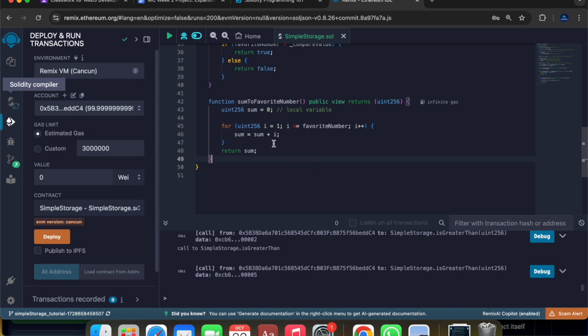All right, so whenever you call this function, this for loop will first initialize i to 1, and then this condition will run. It should check whether i is less than or equal to favorite number, that's the value of favorite number. And if this is true, then the value of sum, which is 0, should now be equal to the current value of sum plus the current value of i. And then i will be incremented by 1, and the condition will run again. So this is how a for loop works.